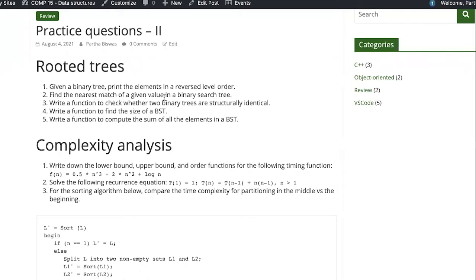So, find the nearest match of a given value in a binary search tree. This you have already done a lab on. Also, you have done your homework on. And in fact, that is what the BFS is supposed to help you with, the nearest match. Okay. Write a function to check whether two binary trees are structurally identical.